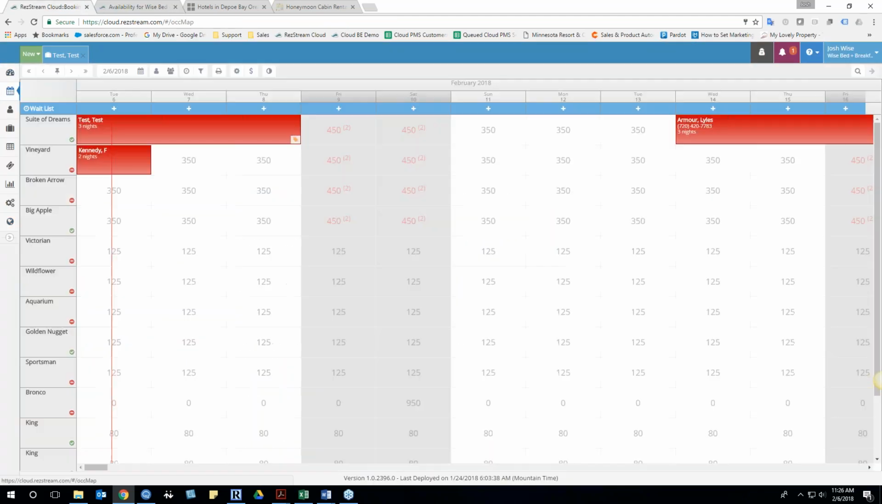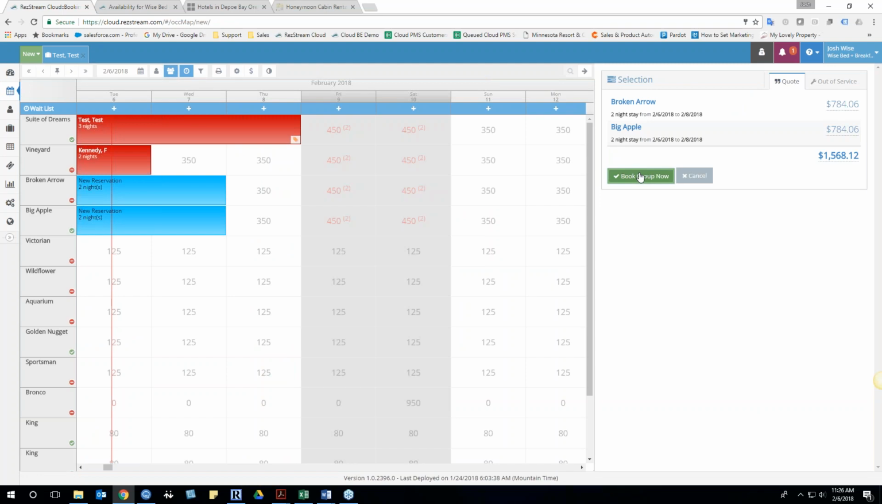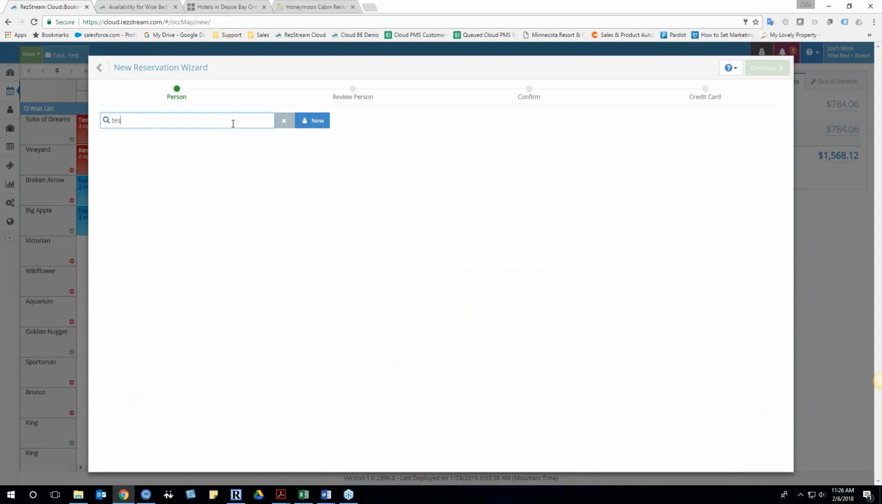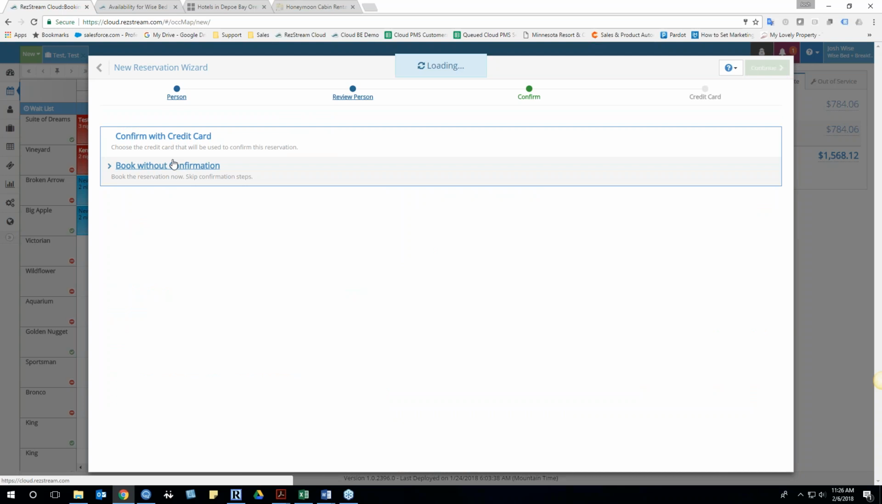Let me jump back here to the occupancy map. Let me make a couple reservations here. I'm going to do a group just so I can show you an example. I thought I set this up in advance, so bear with me here. I apologize.